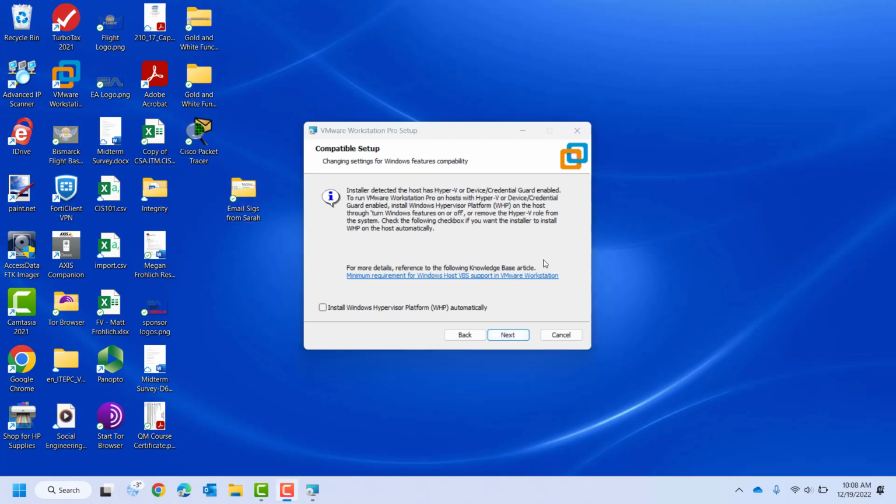This here says the installer has detected the host Hyper-V or Device Credential Guard enabled. To run VMware Pro on a host with Hyper-V or Device Credential Guard enabled, install the hypervisor platform on this host through Turn Windows features on or off, or remove the Hyper-V role from the system. Check the following checkbox if you want the installer to install it automatically. I would highly recommend just doing that. It will save you a step.